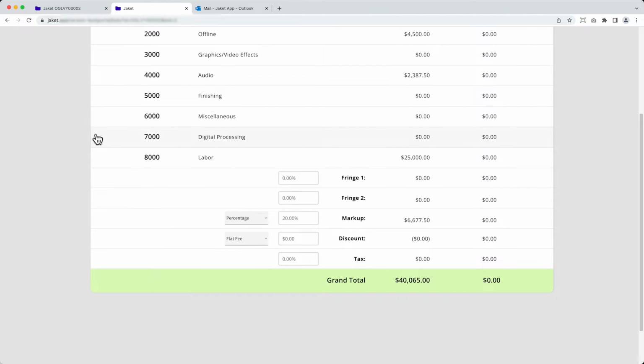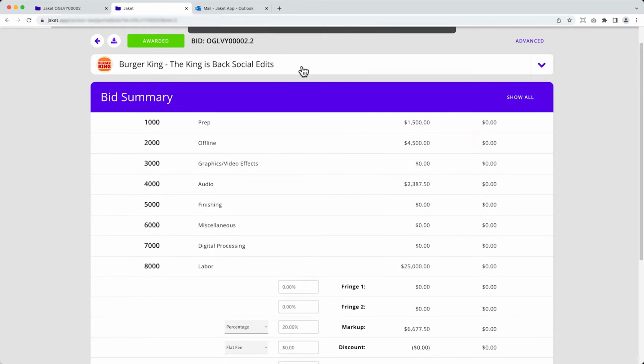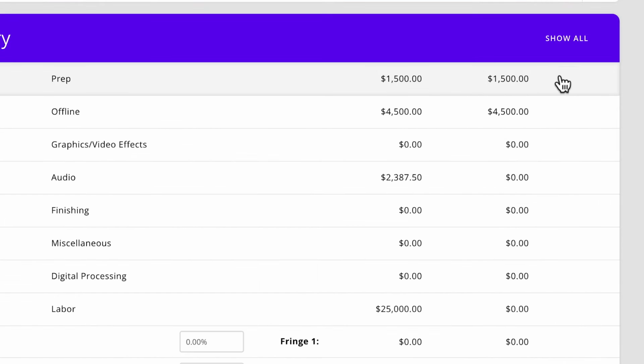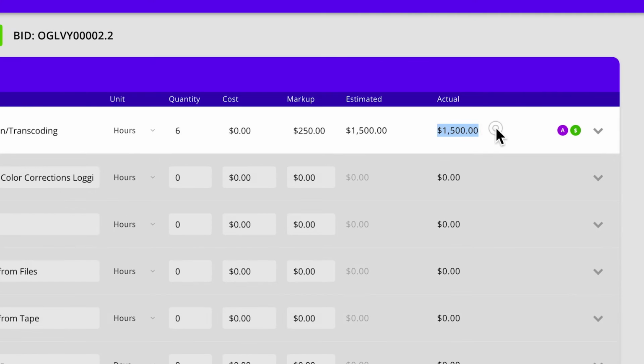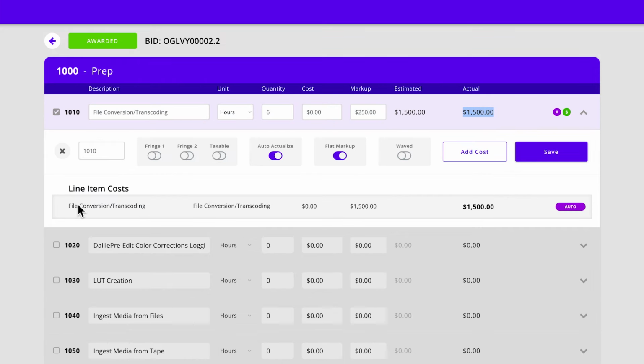I'm going to go ahead and award the bid. So I'll click up here. We'll change the status to awarded, and I'm going to say update. Great. This bid has been awarded. And you'll see here that everything that we auto actualized has now been actualized. And we can click down here and we'll see that there's a cost file automatically created by Jaket for $1,500.